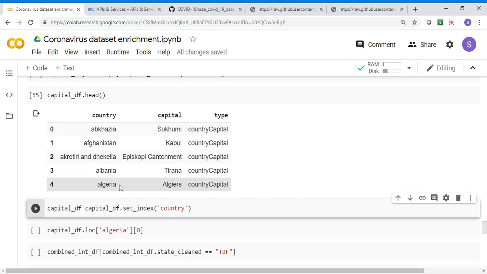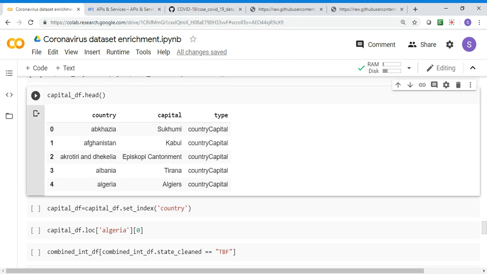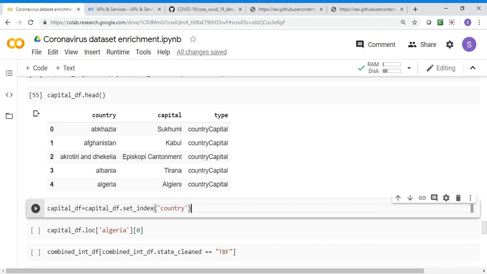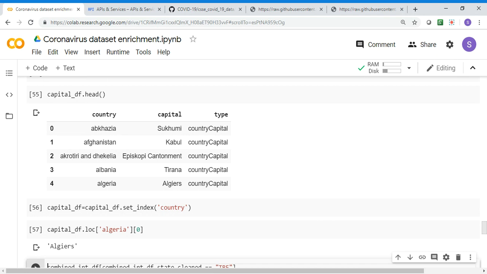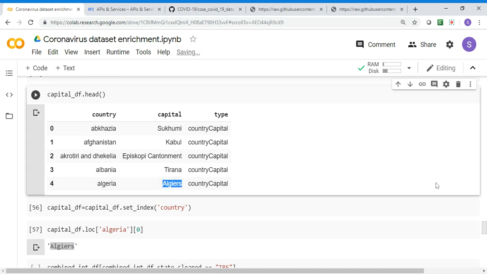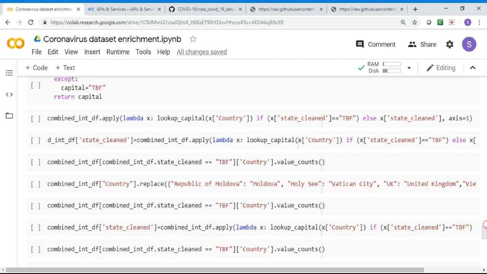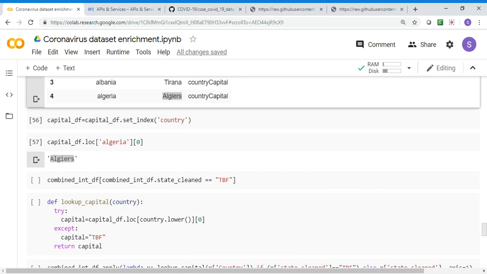And now I'm going to make country an index value. In a pandas data frame, I can do a search of a value, but that is time consuming. If I index this column, it makes it fast for me to search it. Once the country is indexed, I can do capital df dot loc and give a country name, and I am picking 0 column because country becomes the index, so capital becomes the 0 column. If you see the output now for Algeria, I'm getting Algiers. So Algiers is the capital over here, right? That is the lookup in pandas, right?